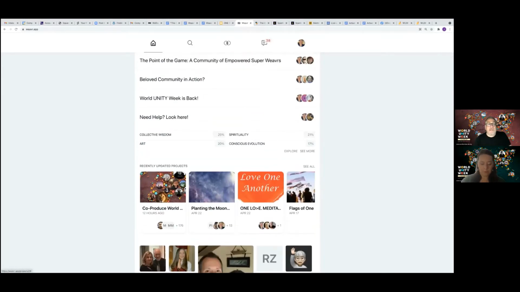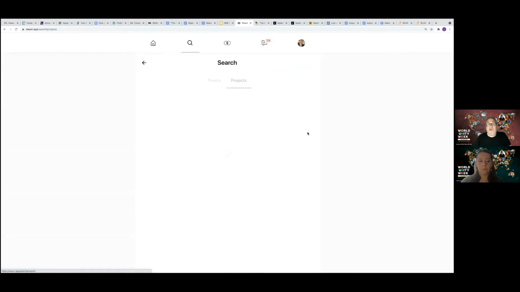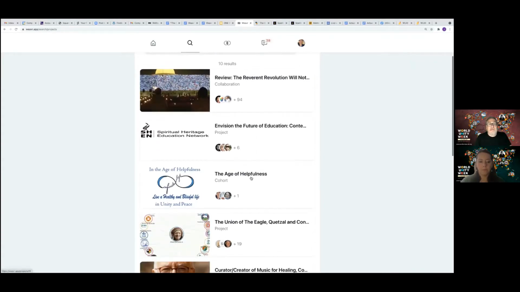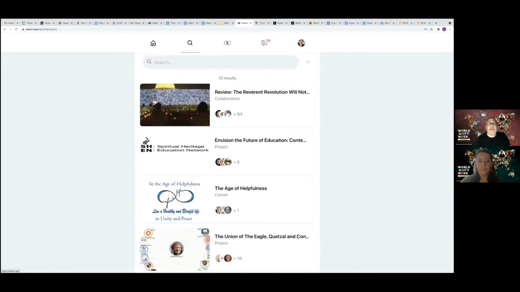Then here is the next section after the interests, which is projects. And we're going to talk more about the different projects. I could click to see all, and it's going to bring me a list. And in fact, this is the search. It lets you search for either people or projects. I could click here and see all these projects. And we're going to go back to the home, clicking on that.